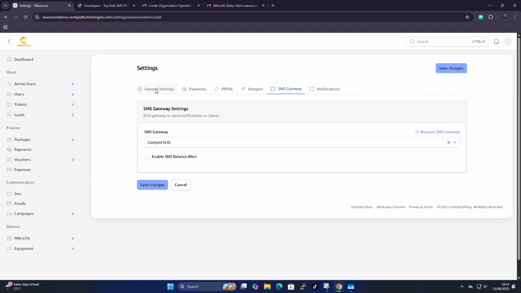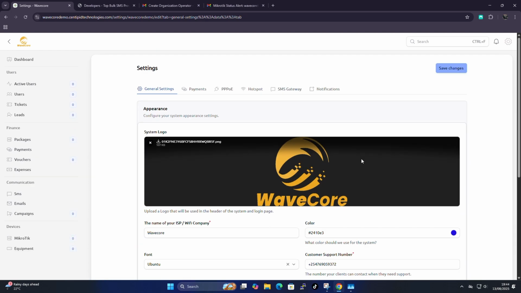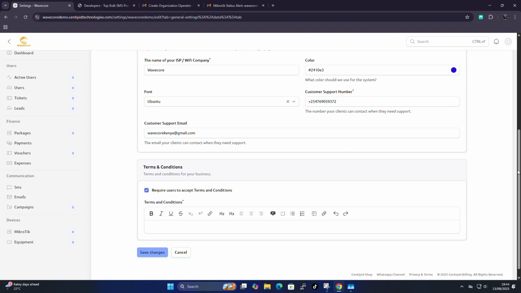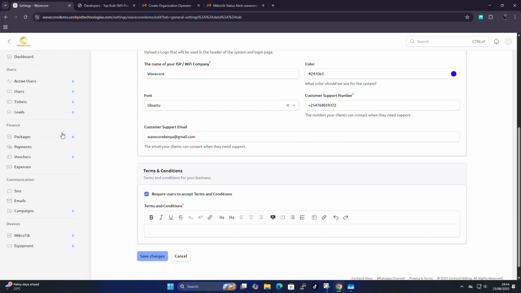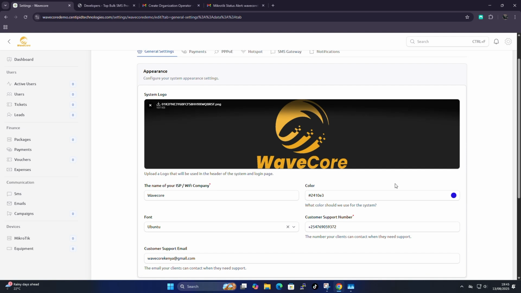So we already talked about the general settings tab, this one. If you have not seen that video, it's the one that is being displayed in the card above. And also we talked about how to customize, how we came up with this blue theme, everything. We talked about it in the previous video.